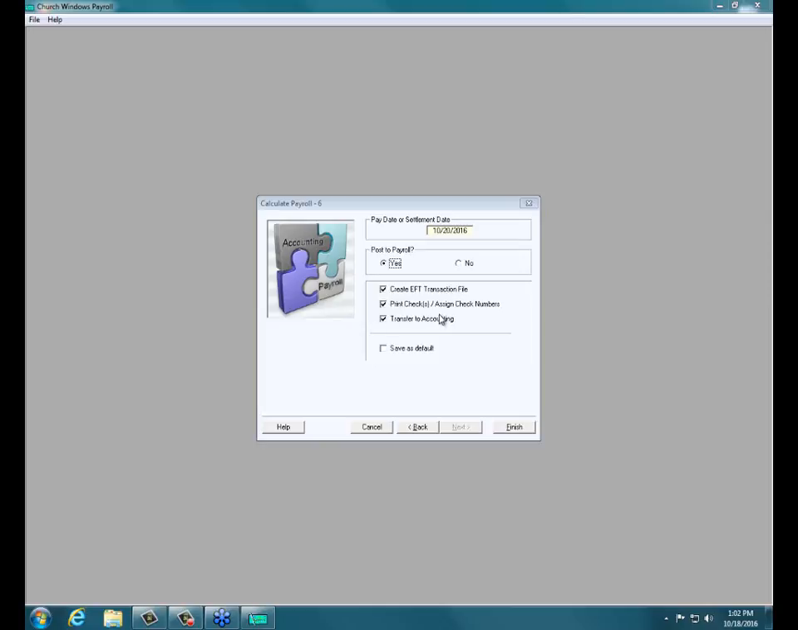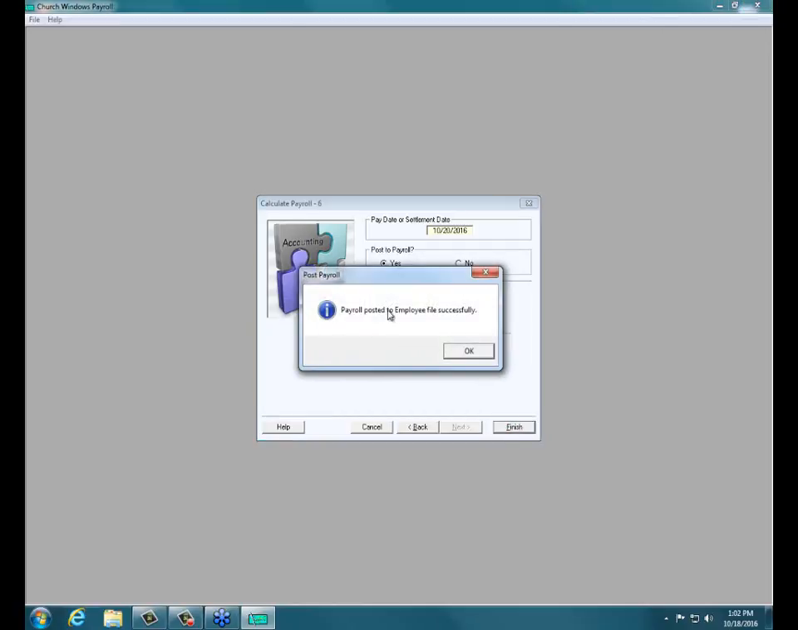However, one of the things I want to show here before we do this is, no, we're going to go ahead and click finish on this. So we're going to go ahead and click finish, and it says payroll posted to employee file successfully. So it has posted it to Church Windows Payroll. Okay, so we click OK on that.